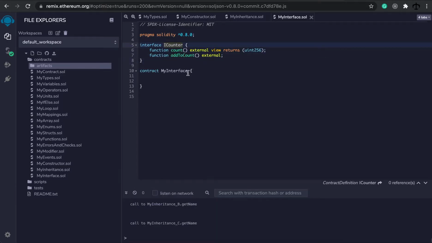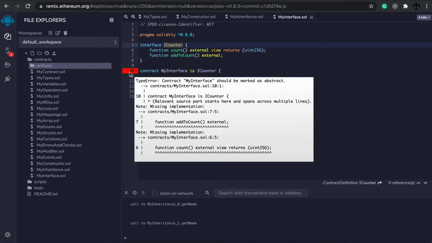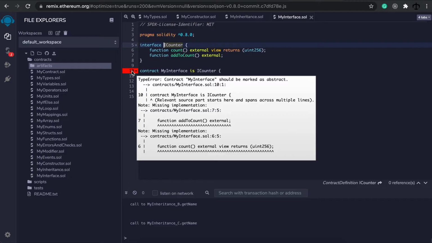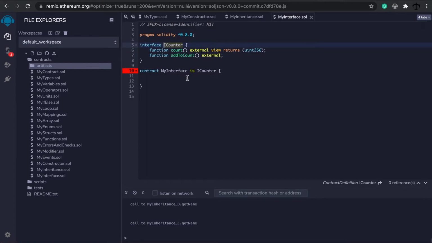So if we implement this interface here by inheriting from it, so we use the is keyword and we inherit from this counter interface, Solidity is going to tell us that we need to make sure that we implement the add count. So you can see over there in the error, it wants us to implement the add count and the count variables. How do we do that? Well, now we can go ahead and actually implement it and make sure that we abide by our blueprint's rules. So in order to make our smart contract work, we have to now implement it.